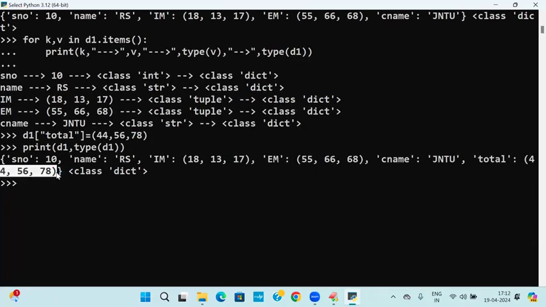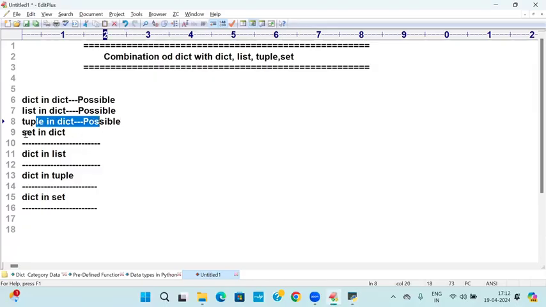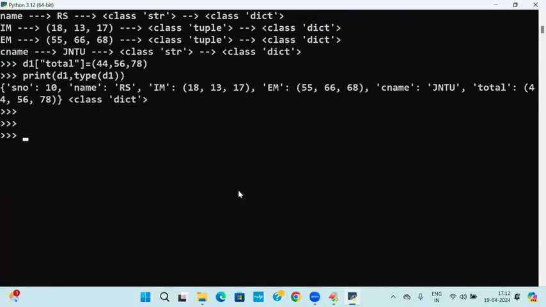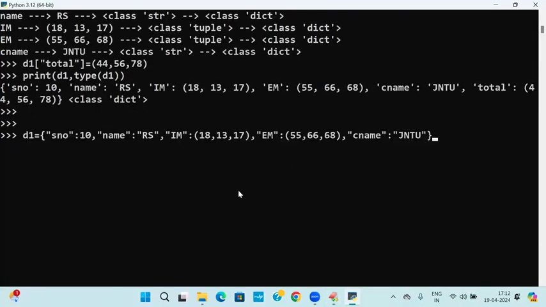Are you able to follow? This is another tuple added. For this key, a tuple is added. I hope you are following that. But you cannot make any changes because tuples are what? Immutable. So here it is possible. Now I am coming to set in dict. I am going to talk about set in dict. So now I'm going to enter into the set in dict.